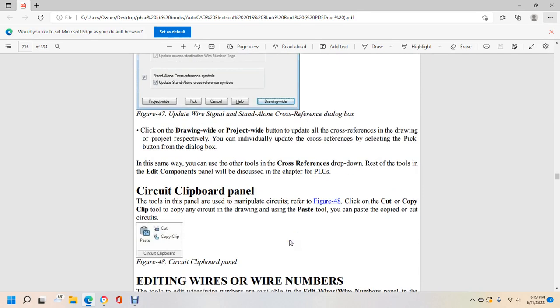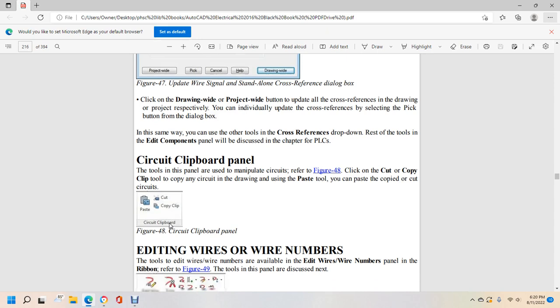Circuit clipboard panel. You use the tools on the panel to manipulate the circuit. Refer to figure 48. Click on the cut and copy tools to clip the circuit. Copy a circuit from the drawing. Use the paste tool. You can paste the copied or cut circuits.